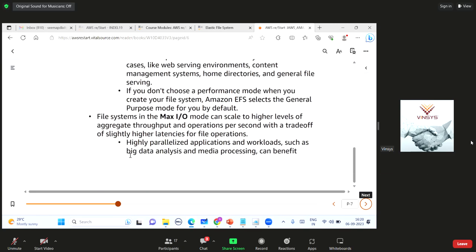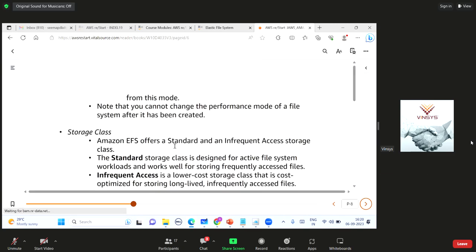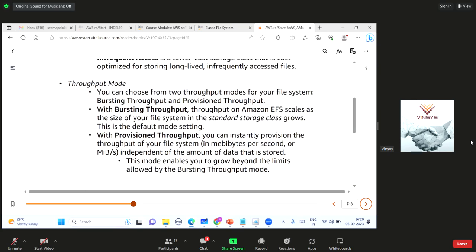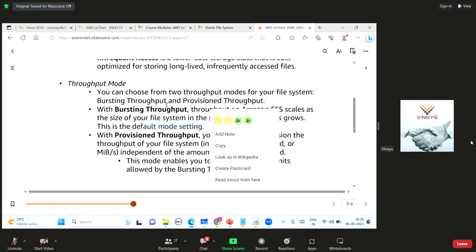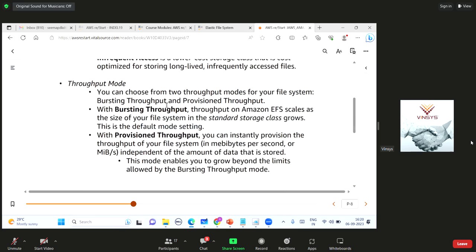We will talk about these modes as well. Don't worry, because I have started with the throughput mode. See, you can choose from 2 throughput modes for your file system, bursting as well as provisioned. With bursting throughput, EFS scales as the size of your file system in the standard storage class grows, and this is the default mode. Okay, so there is no problem, it is automatically scaling.